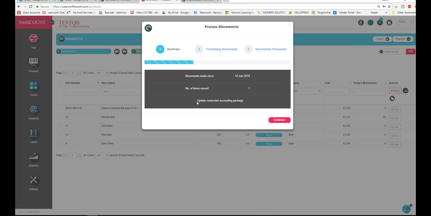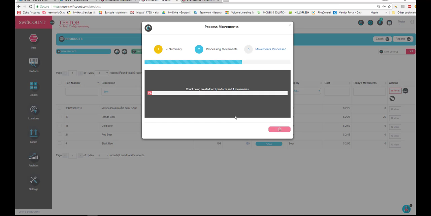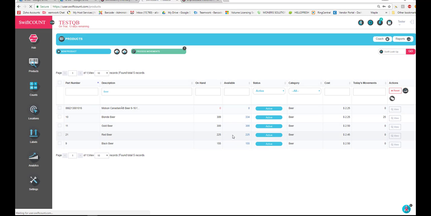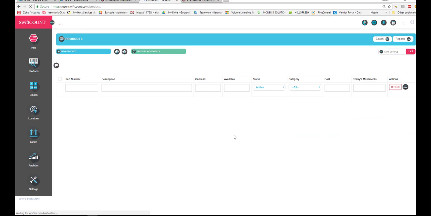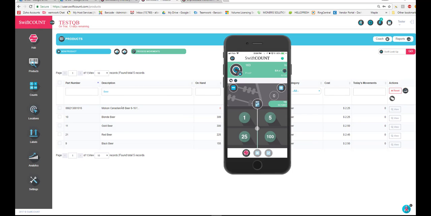Again, there is an option to update the connected accounting package. If you were connected to an accounting package, you would update your quantities on hand in the accounting package as well as in Swiftcount. Once the movement has been processed, the on-hand quantity gets adjusted. Just as a recap, the movements allow you to receive or ship. You can tag the item, and you can lock the tag so that you can receive multiple items under the same movement. Once that is done, you're able to go back and update by processing the movement.